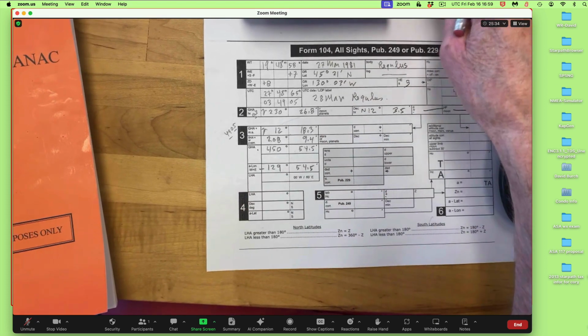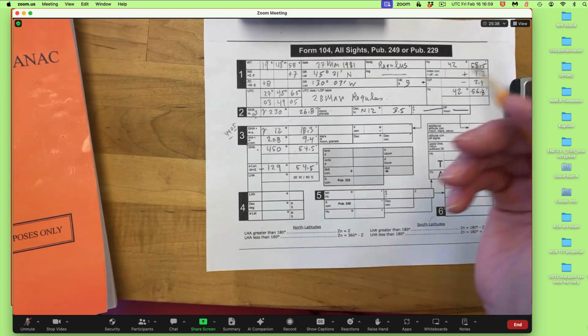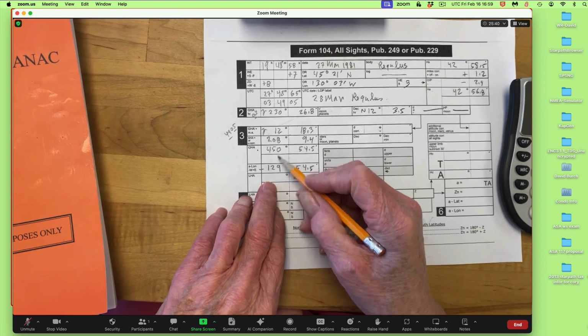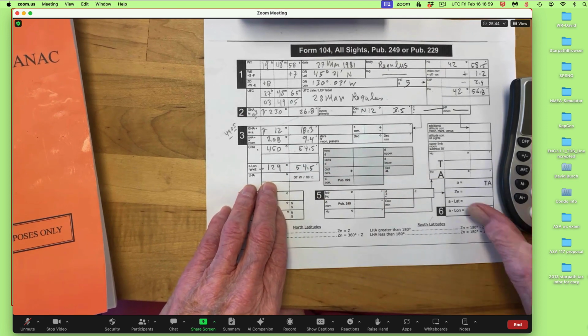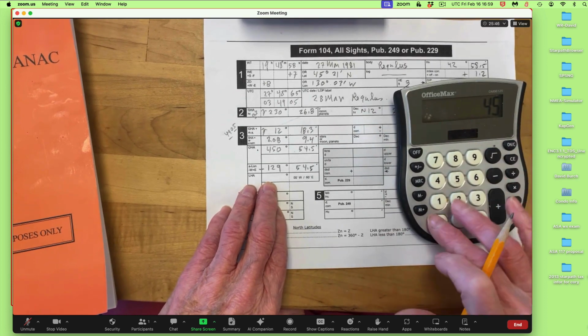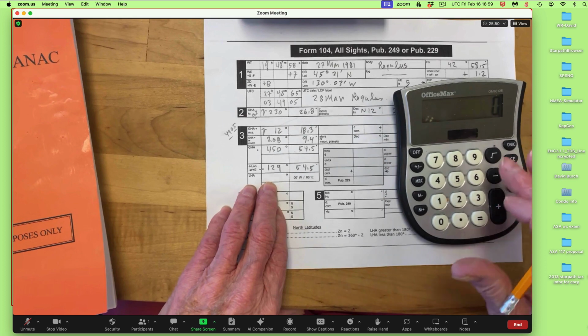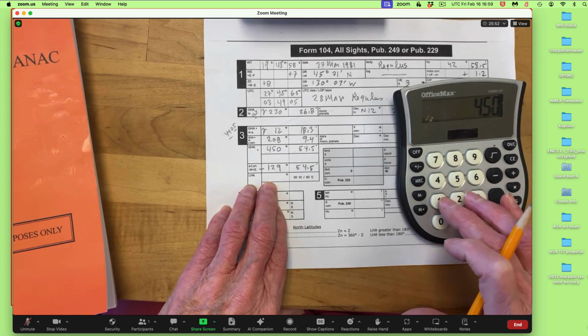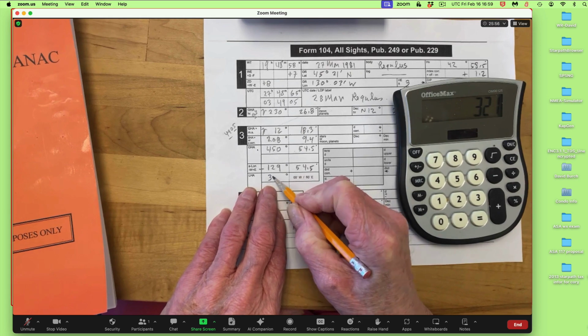We have exercises in the book and in the classroom where you practice that. Now we just subtract these two. Let's see, 450 minus 129. Whoops. 450 minus 129 equals. This is now 321.